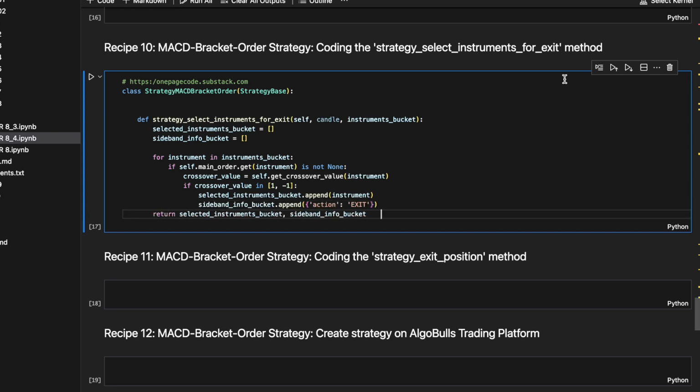This code is a part of a larger algorithmic trading strategy. It defines a class called strategy mixed bracket order which inherits from a base strategy class. Within this class, there is a function called strategy_select_instruments_for_exit. This function takes in two arguments, candle and instruments_bucket. The function first initializes two empty lists, selected_instruments_bucket and sideband_info_bucket. It then iterates through each instrument in the instruments_bucket.